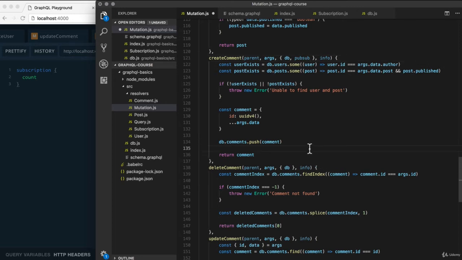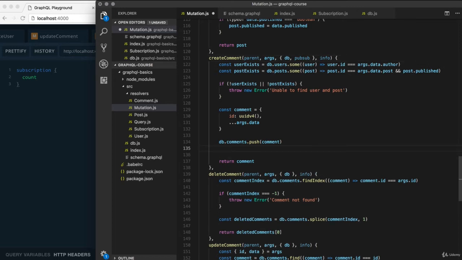Now, down below, let's say right after we push the comment onto the comments array, we're going to call pubsub.publish with the correct information. Remember, we have to provide those two arguments. The first is the channel name, and the second is the actual data we're trying to publish. Let's start with that first argument, and once again, the channel name is comment space followed by the post ID. Now we do have access to the post ID. We've actually used it above. args.data.post is where we can access that value. So right here, we are just going to add that in.